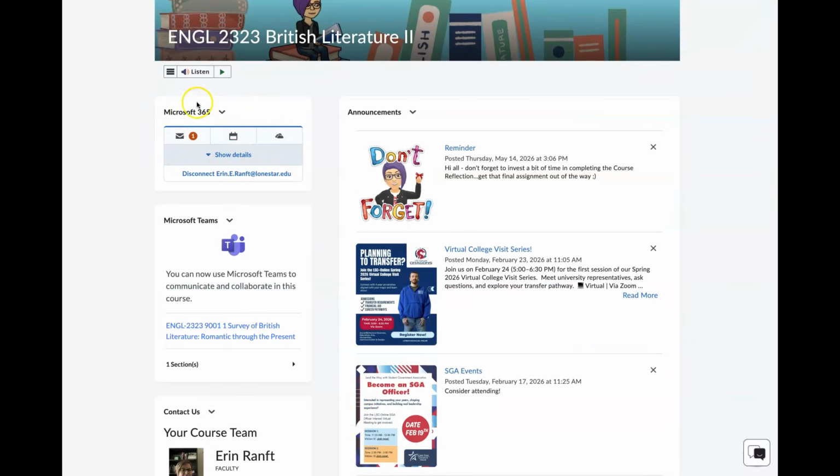On the left-hand side, we have our Microsoft 365 widget. So this is where you will go to email and communicate, right? So we have the email function here. We have a calendar here that you can make use of. And then we have OneDrive. And OneDrive, I think, really should become something that is a regularly used program for all of us because it is going to house all of our documents. It's a safe place to save all the work for your classes. But what I really want to emphasize is the fact that you can upload directly from OneDrive to D2L.